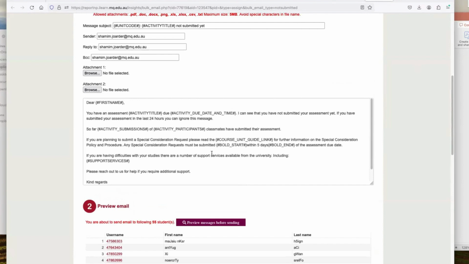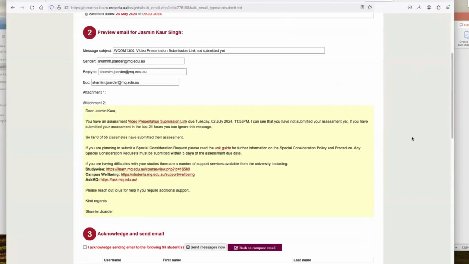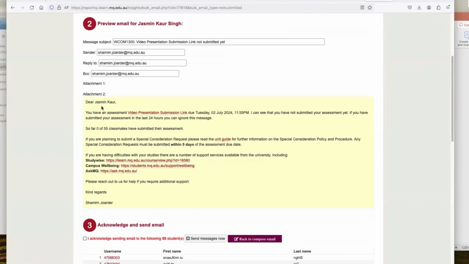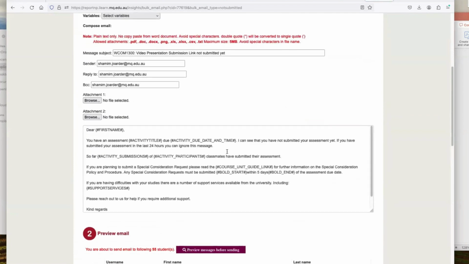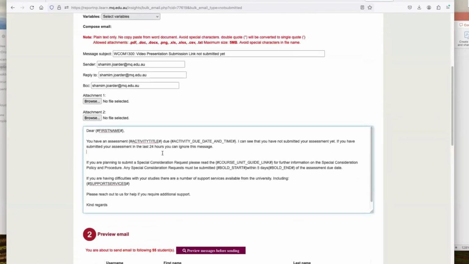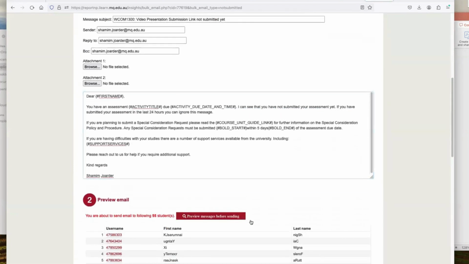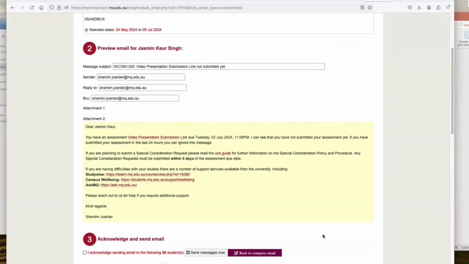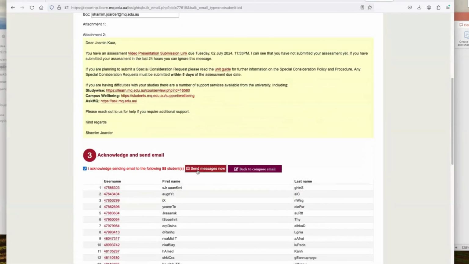If you want to see how the template looks, you can preview it. If you go to preview, as you can see, it shows nicely. Dear some student, you have an assessment, with the link they will get, which is due, and so on. And as you can see, if you find that so far 0 out of 55 classmates have submitted this assessment and it doesn't look good to send, you go back over here and take it out from this compose email. Now, if you are happy, just click I acknowledge and send messages.